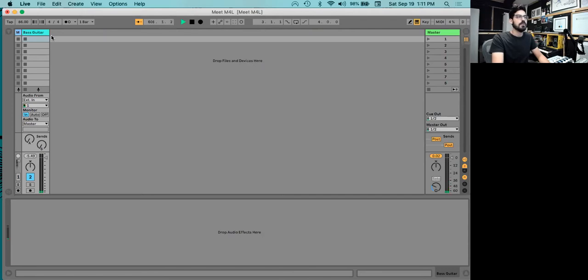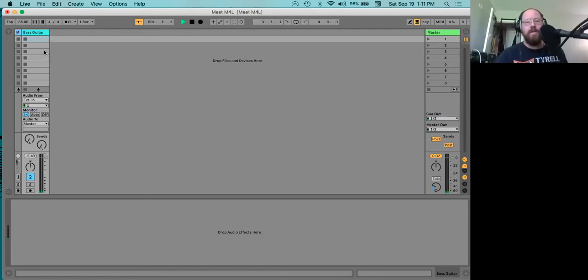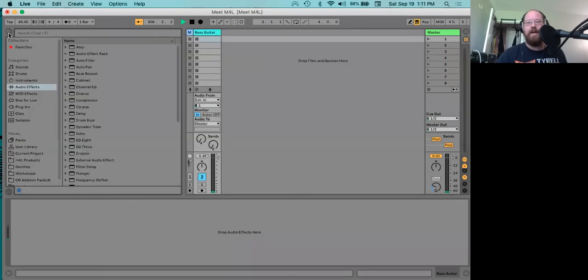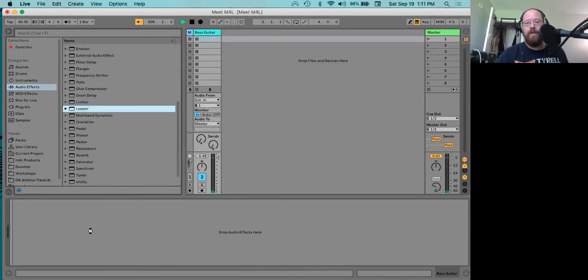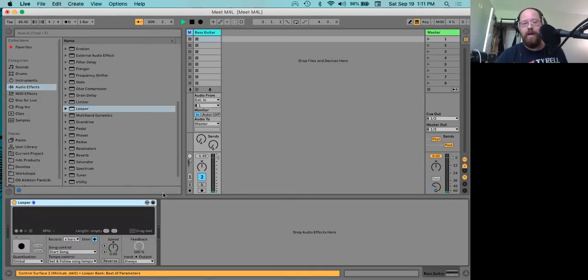Awesome. So what I want to do is take a loop, just have this raw bass going into my interface, and I'm going to grab an instance of Ableton's Looper. So the way I'm going to do that is open up my file browser over here, this triangular icon, and I've already selected audio effects. I'm going to scroll down to Looper and drag it in, and there it is, ready to go.